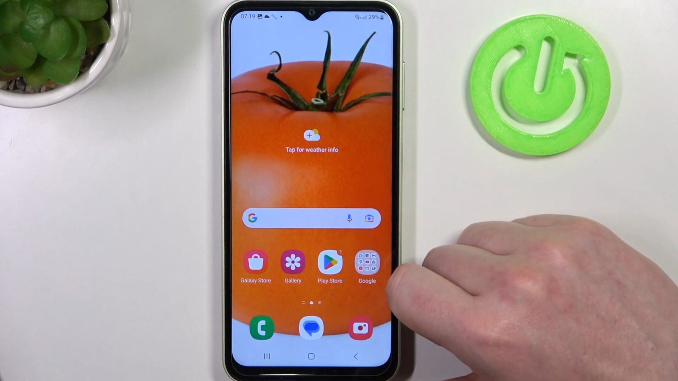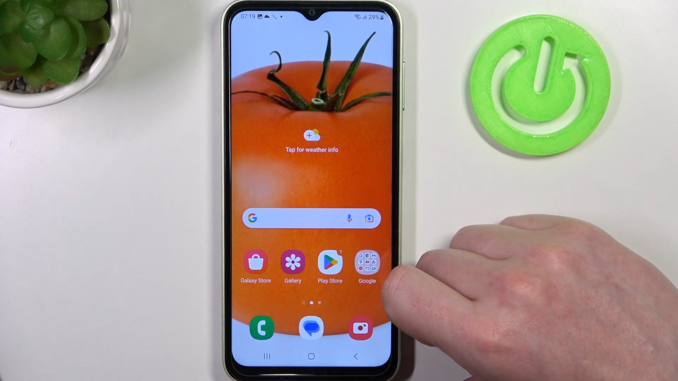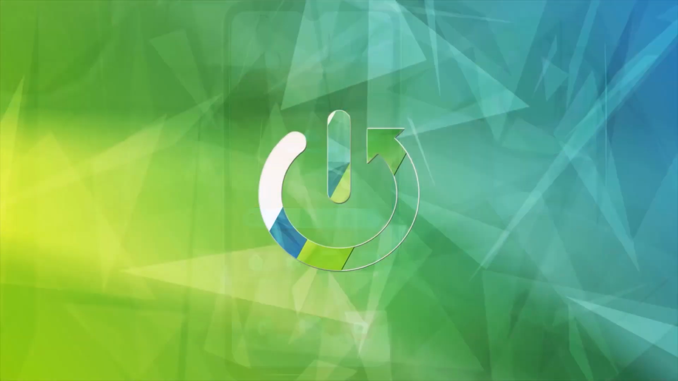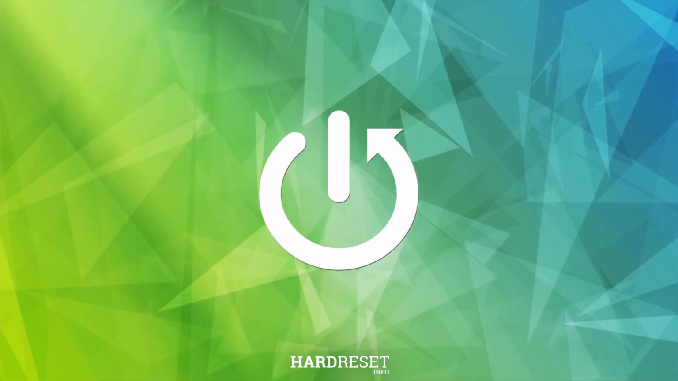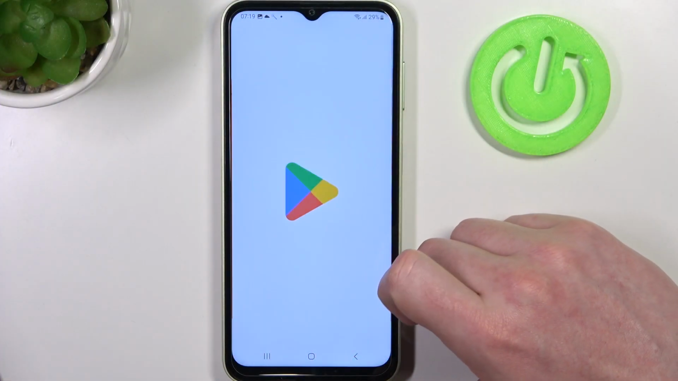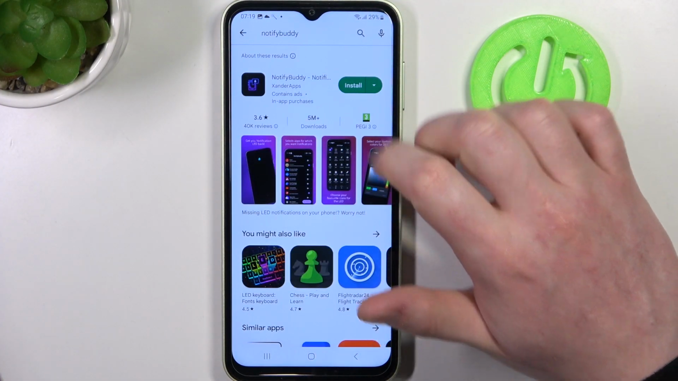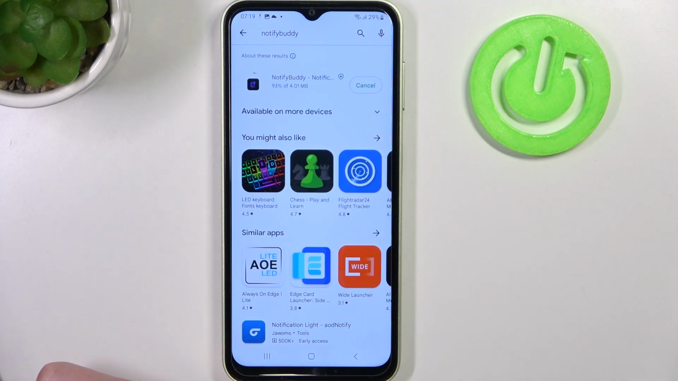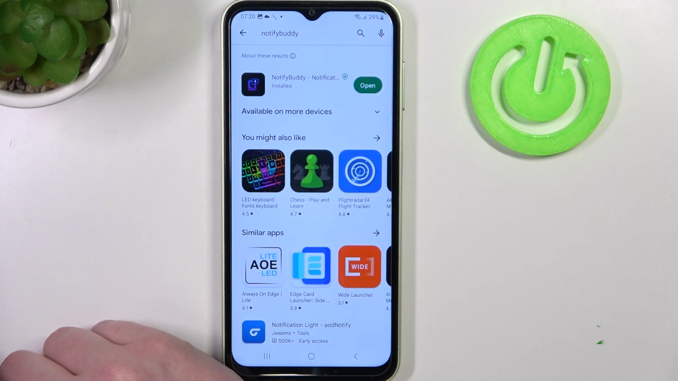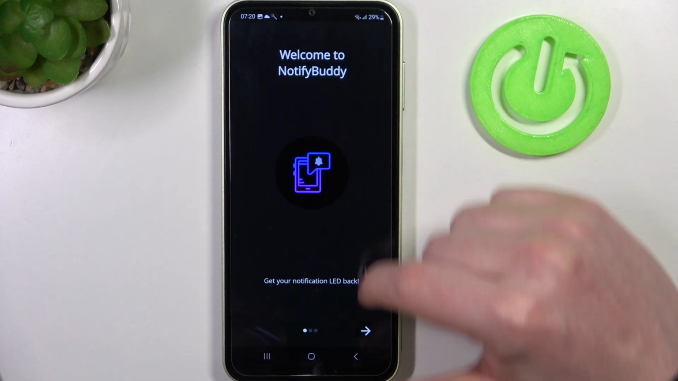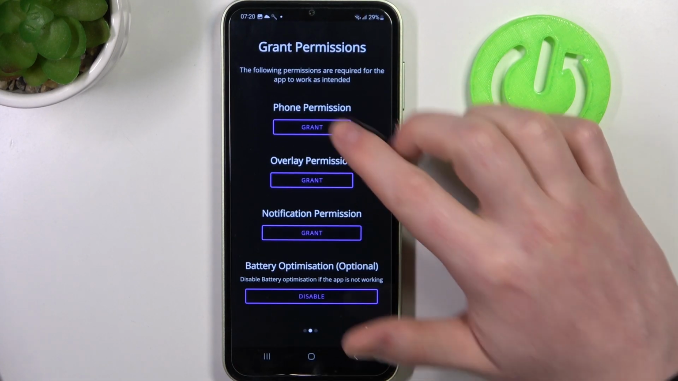Hello, in this video I want to show you how to set up custom LED lamp notifications on Samsung Galaxy M04. And to do this, you'll need to open your Google Play Store. Inside, find an app called Notify Buddy and install it. When it's ready, open the Notify Buddy app, and then move to the next step.